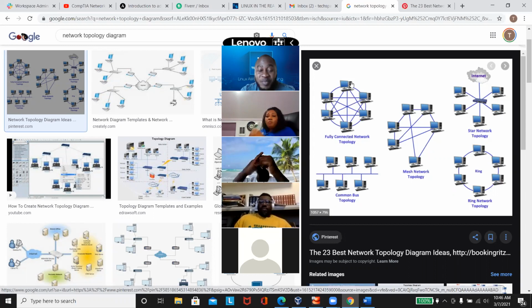This one is good, but it's too complicated to support. This one is complicated too, but not as complicated as a fully connected network. So you want to go with a star. That will be my recommendation.